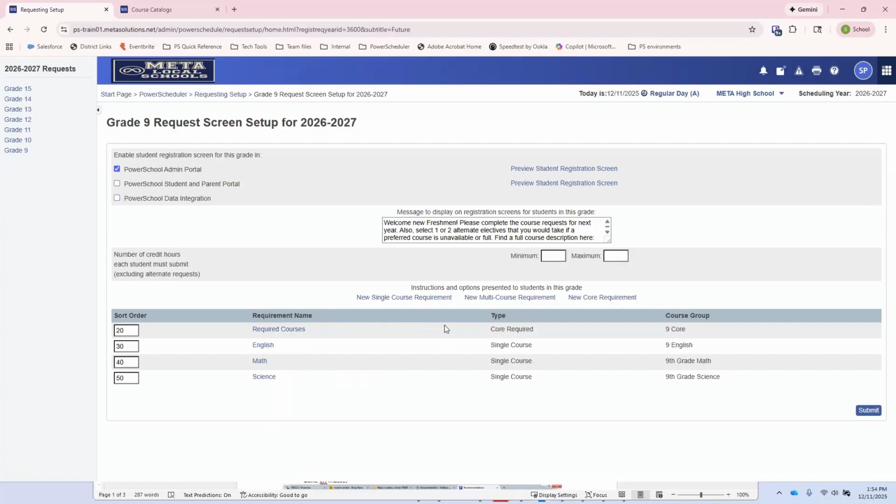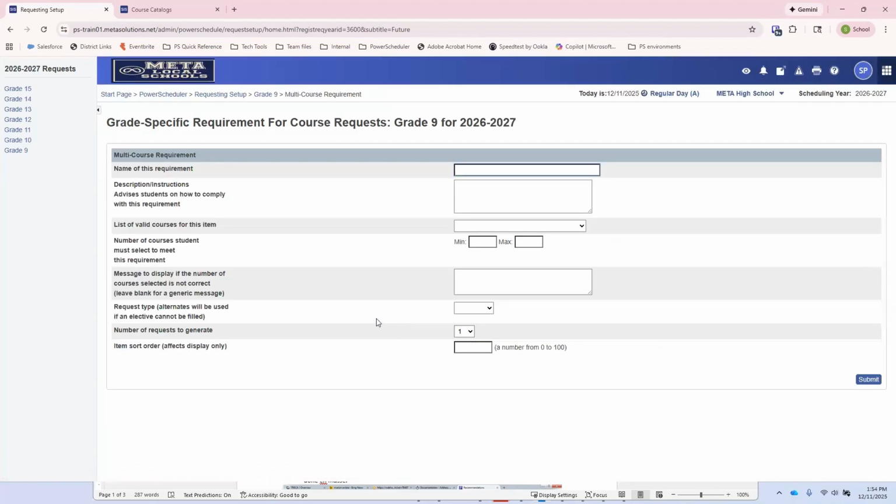So now I want to move on to multi-course requirement. And it is what you think it is by this point, I'm sure. A multi-course requirement is where students have the option to pick more than one course within the category. All right. Single course, they could only pick one. Multi-course, they may be able to pick more than one. And I'll show you what I mean. So let's use that as our next example.